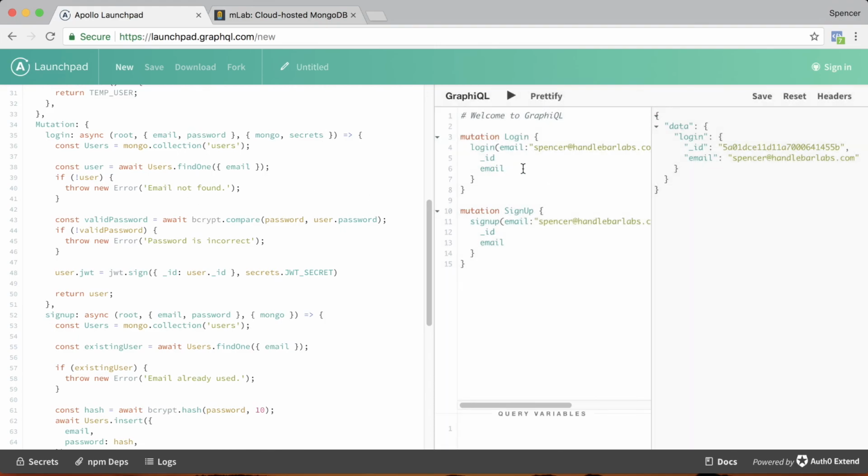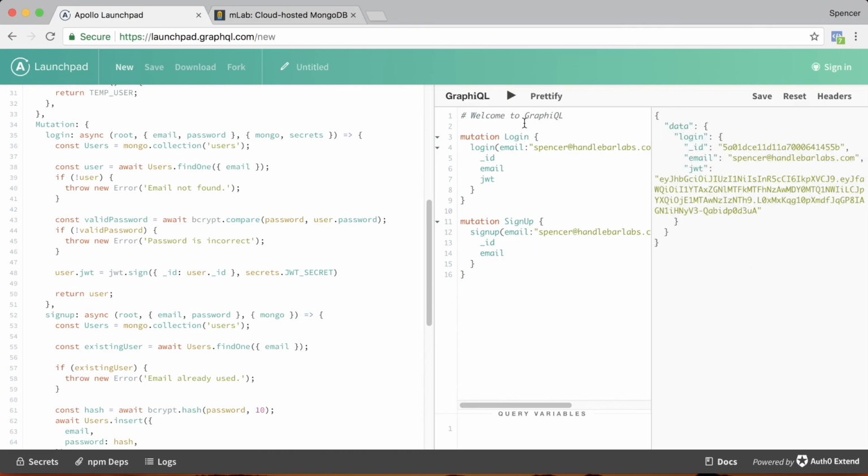Let's go ahead and demo it. All we need to do is add that to our login mutation, and we can go ahead and run this. And you can see we're now getting this string as an additional response from the endpoint, and that's our JWT, which we can then use later on to specify who this user is.